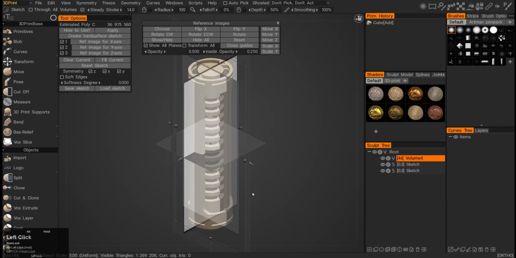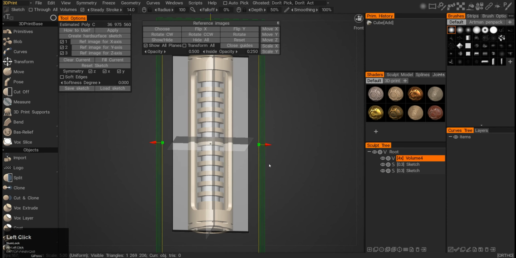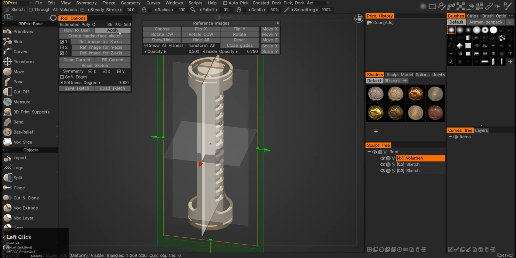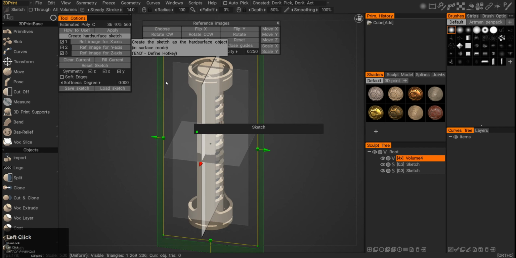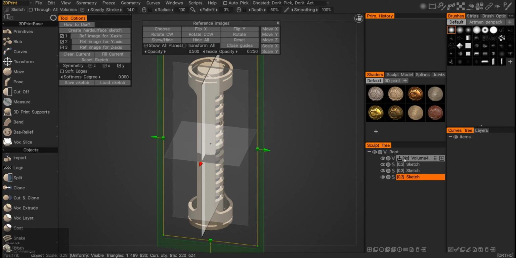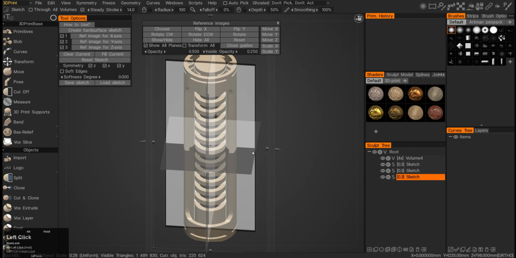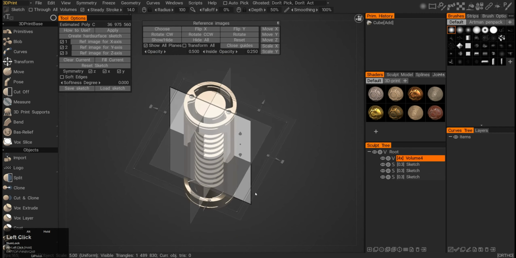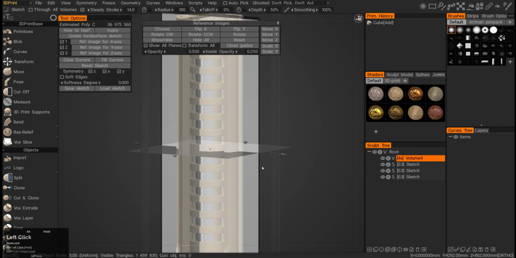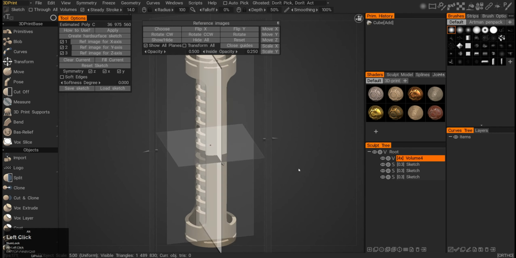And we have our internal tubing for this design. And I want to click create hard surface sketch. I don't want to click apply because it will apply it to the voxels, and I want to deal with polygons here. It just gets us a bit of a high definition model.